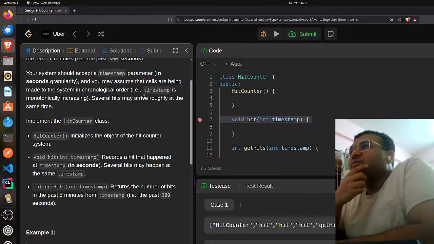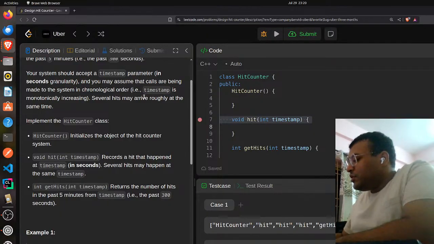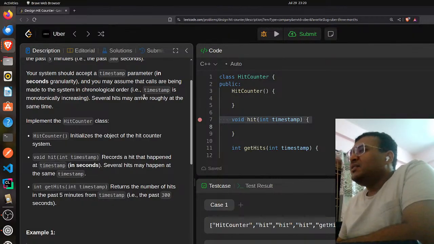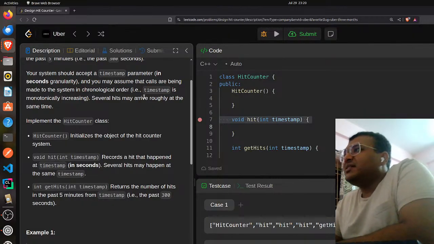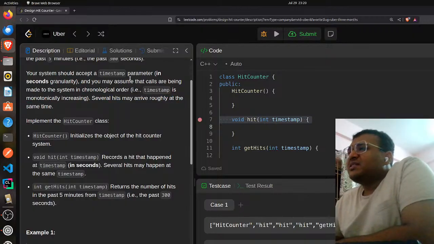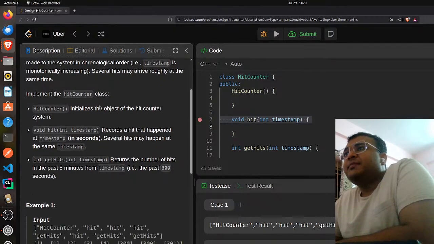You may assume that calls are being made to the system in chronological order. So there cannot be a call at, let's say, time equal to 20 seconds and then a call at time equal to 10 seconds. Each call will have a successively increasing timestamp. Several hits may arrive roughly at the same time. That means that for, let's say, time t equal to timestamp second, there can be several hits.